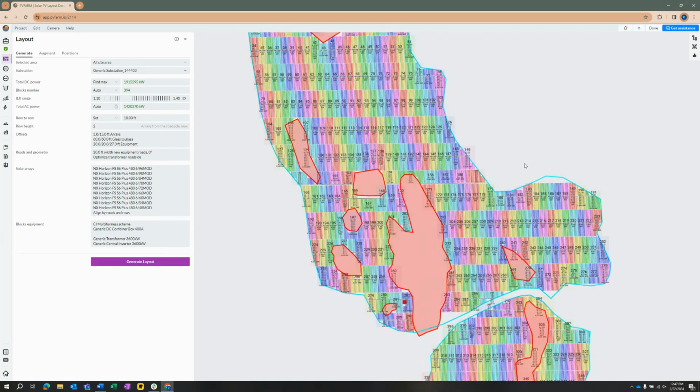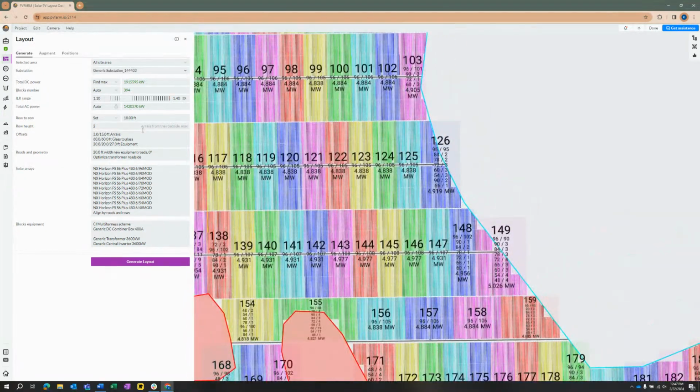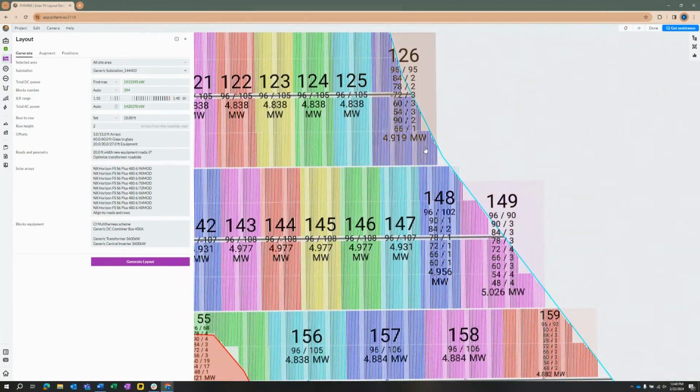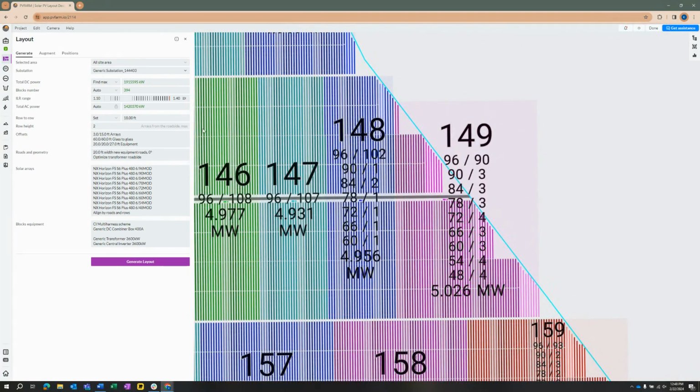Okay, and it's done running. So what the system has done is it's taken all these different tracker links and has put them in so that it can maximize and get as much in here as possible. If you look up at our total DC power, it is now increased. We're now at 1.9 gigawatts.